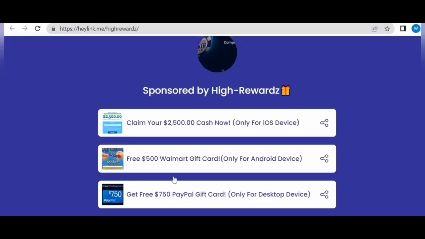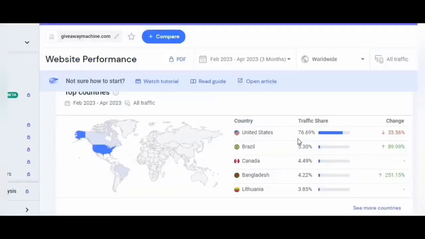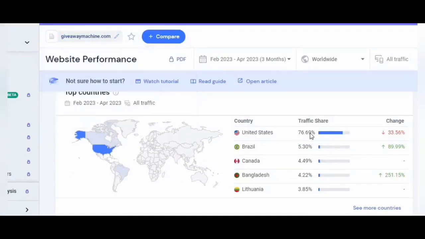And also, the platform where we're going to be promoting our offers right here is actually known as Giveaway Machine. So what you want to do is put in giveawaymachine.com, and if I go right here to SimilarWeb, you can see this Giveaway Machine right here. At the top it says giveawaymachine.com, and you can see the traffic source and the percentage of traffic. So 6.69% of people in the United States are coming to this platform.